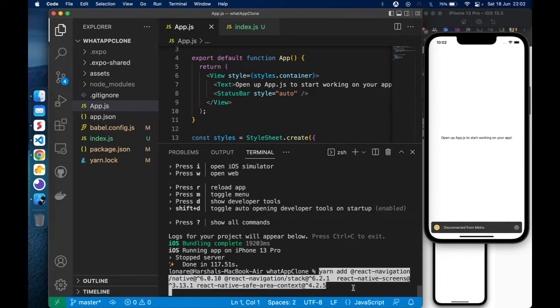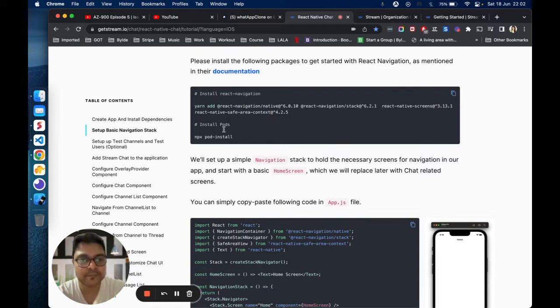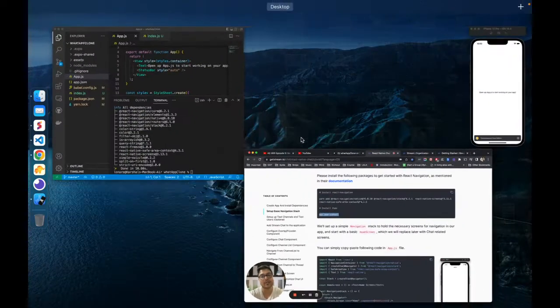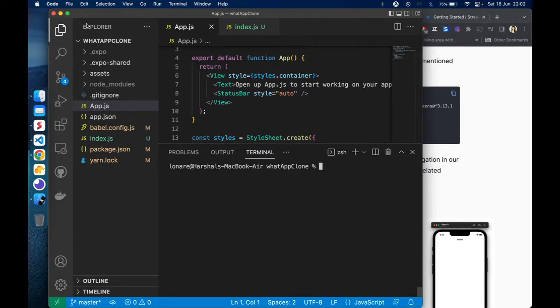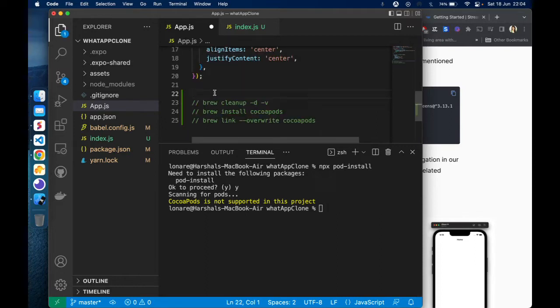Now I'm going to run the React Navigation installation wizard. So it's going to add React Navigation here. As you can see, it is also asking to run npx pod install. Now this documentation is not well written. You cannot install pods in your default directory here. For example, you are inside the WhatsApp clone directory, but when you try to run npx pod install here, it will say need to install following package. Yes, and you see CocoaPods is not supported in this project, right? So this is the problem. CocoaPods cannot be installed in your root directory. These are the commands which you need to run inside your iOS folder.